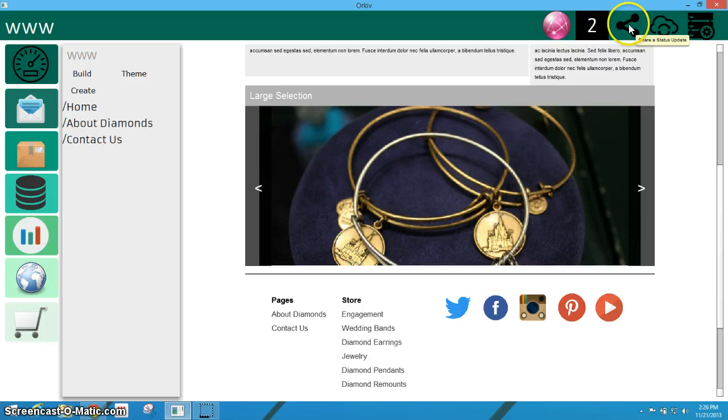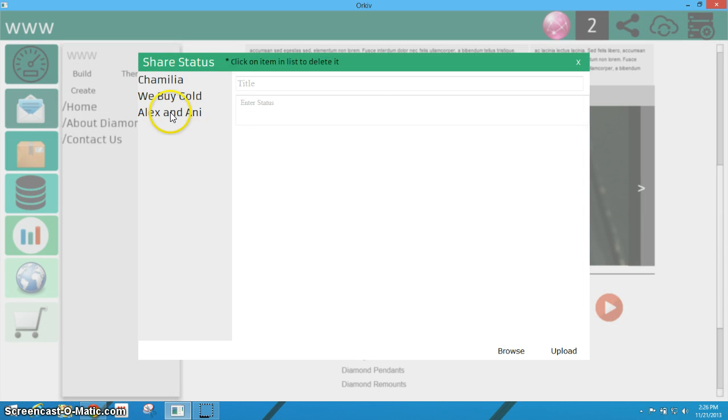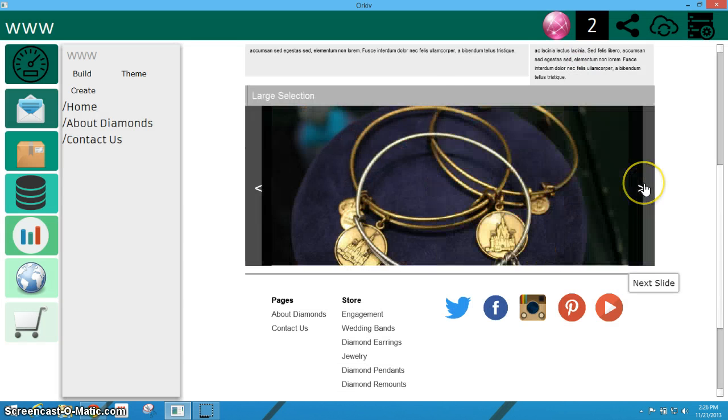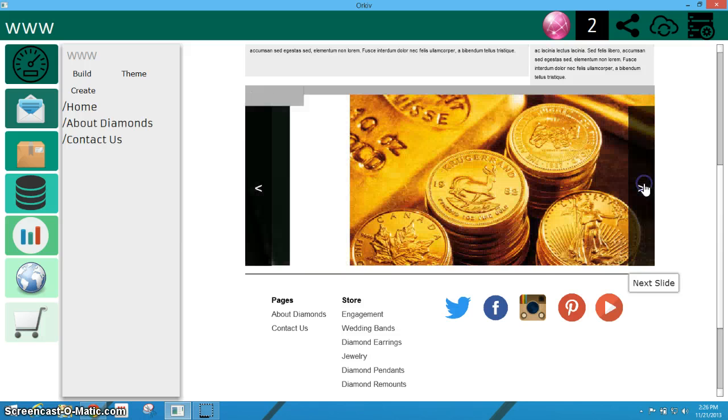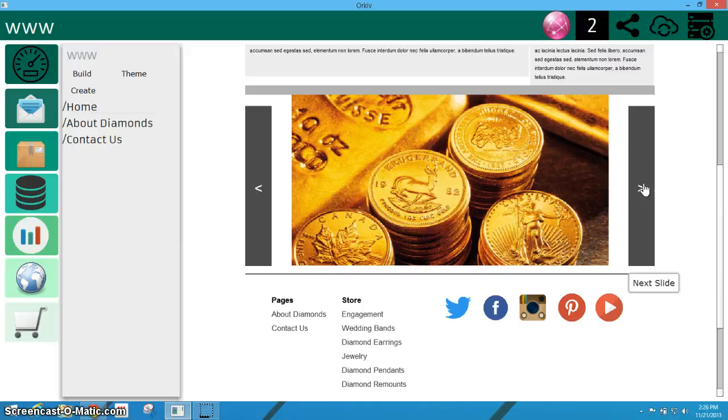So that has been shared previously. As you can see, We Buy Gold, Camellia, those will then appear here. So you'll be able to see Alex and Ani, there's the Camellia, and We Buy Gold. Okay, so you can see how the social component fits into that.